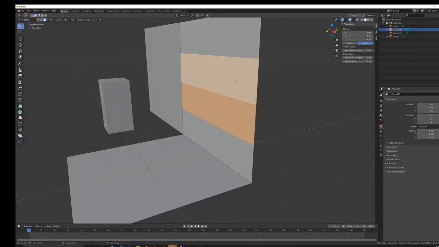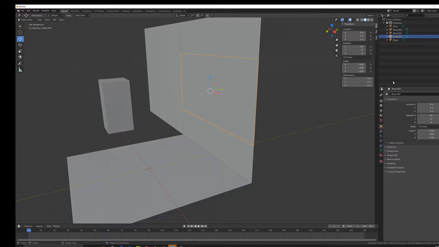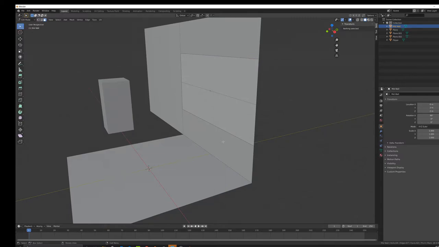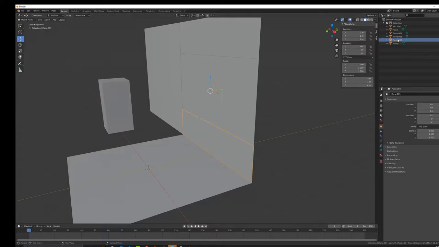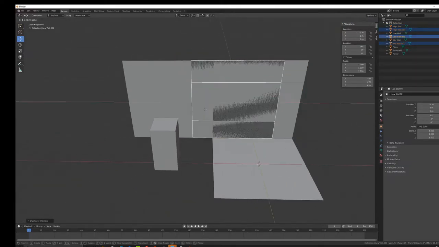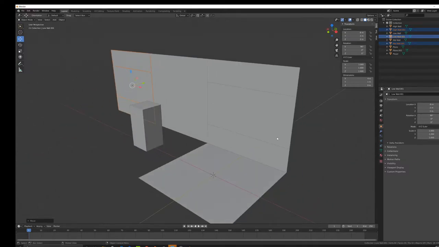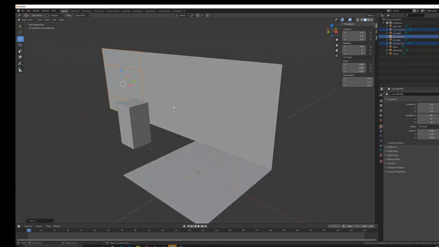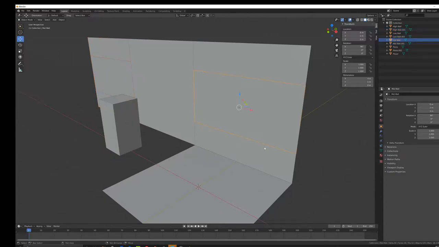I'm going to select this middle wall and separate by selection. I'll call this the mid wall. I'm going to take this one, separate it by selection again, call it low wall, and call the top one the high wall. And I'm going to take all three of these and make a safe copy of it, because I'm going to iterate on this and make multiple versions, so it's nice to have another copy so I don't have to redo it every time.